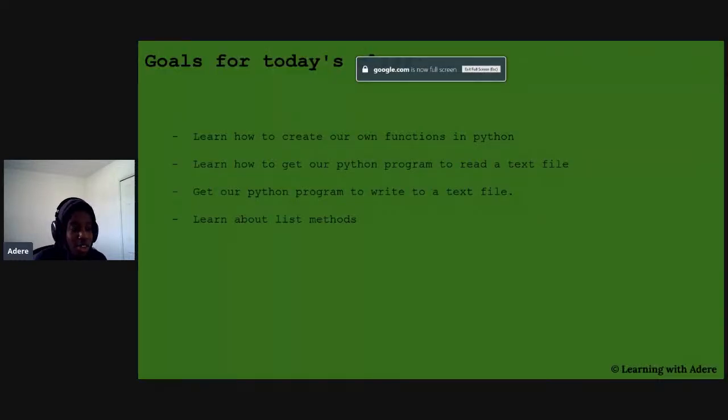So now let's move on to today's camp. Hopefully that explains methods a bit. There's not too much to say about them. But yeah, our goals for today's camp are to learn how to create functions in our Python program. If we remember, we can create our own functions, and we can also use built-in functions in Python, like the print function. So that's one thing. We want to create our own functions.